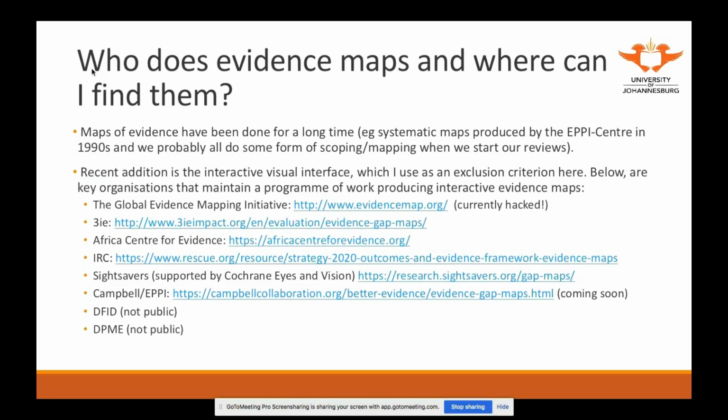And actually, probably most of us who've done a systematic review do some form of scoping or initial mapping when we get started on reviews. So the idea of mapping the evidence is certainly not new. What is new, or the more recent addition, is the incorporation of interactive visual interfaces, the technology component. If I use that as an exclusion criterion to zoom in on which organizations have specialized in these, I arrive at the list below.